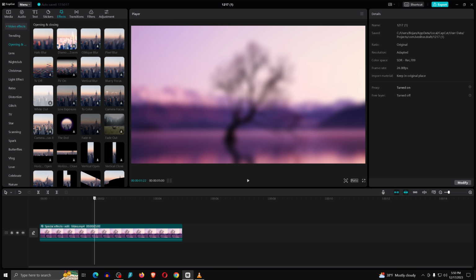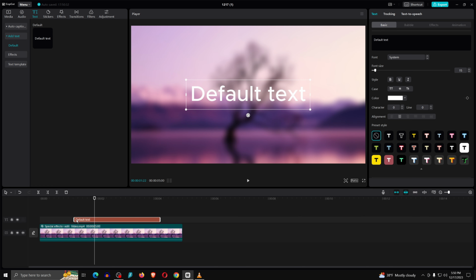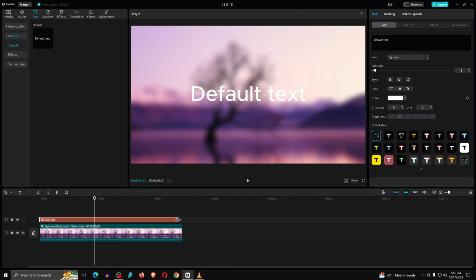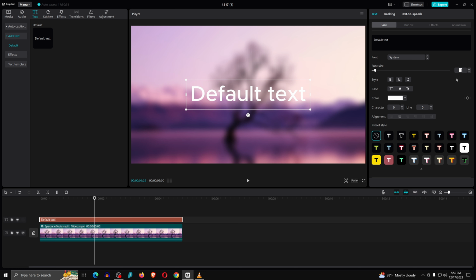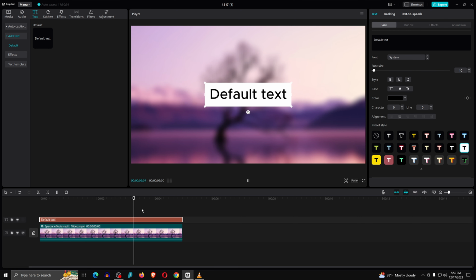Once your video is blurred, you can use it as a background for another video or text. I will add text to show you how this blurred background will look when something is added to it. As you can see, it looks fantastic.